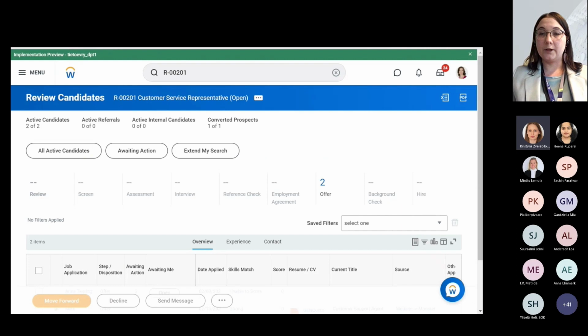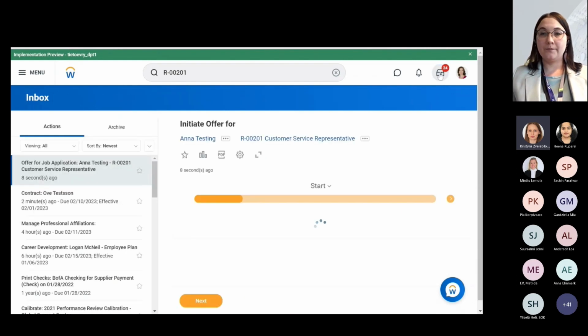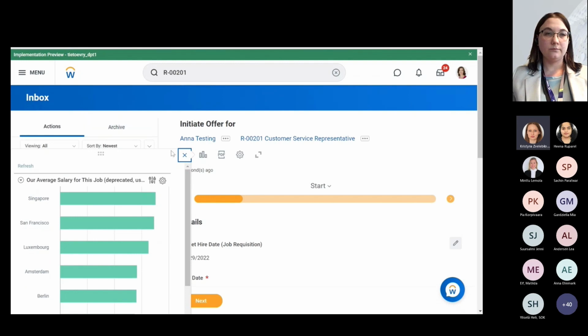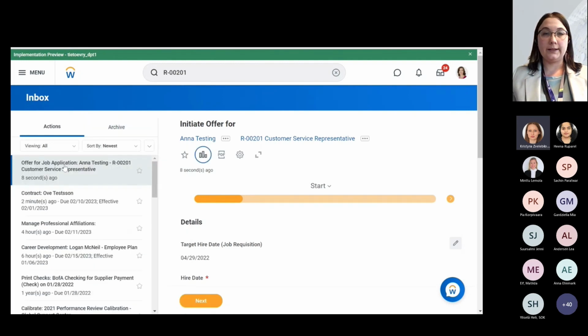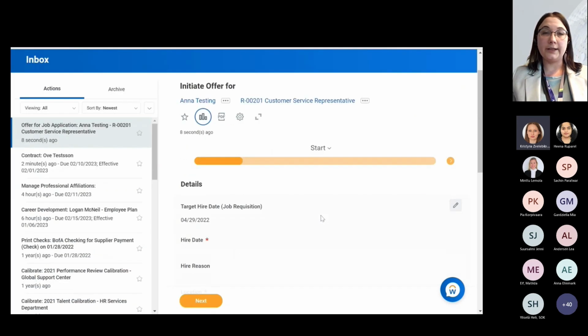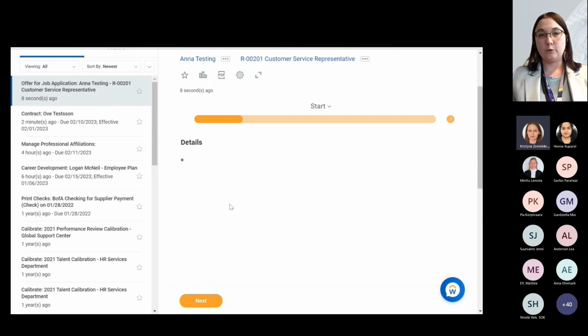We get the business process to Logan's inbox, where we can add the hire dates and then submit the process.